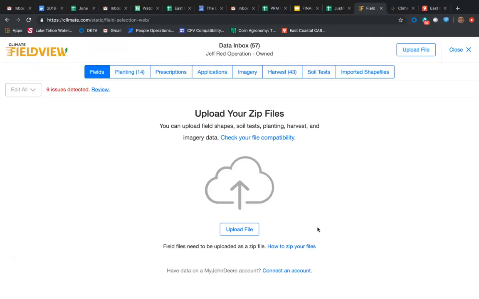Well, that folder is what we need to import to data inbox, but before we can import anything to data inbox, you have to zip or compress it. You have to put it into a zip file. And in case you haven't done that before or you're unfamiliar with that process, we have a link here that tells you how to do that.